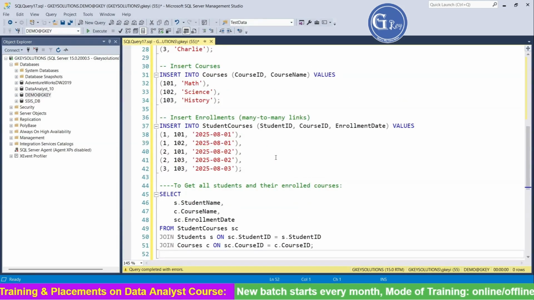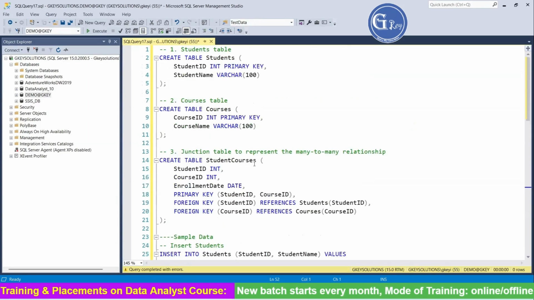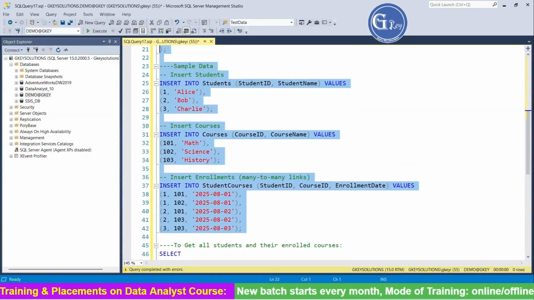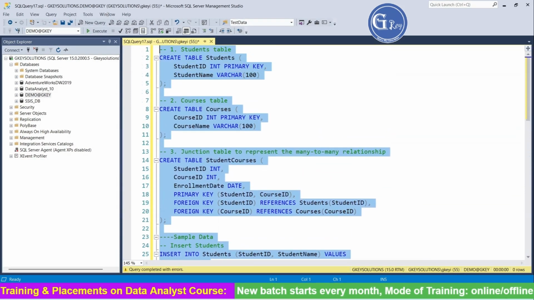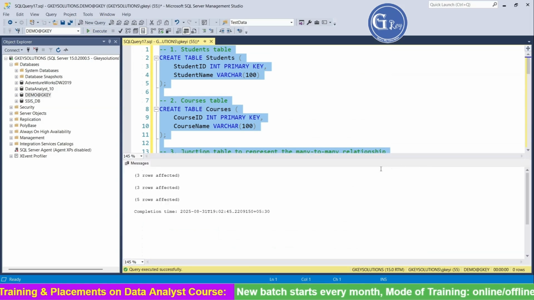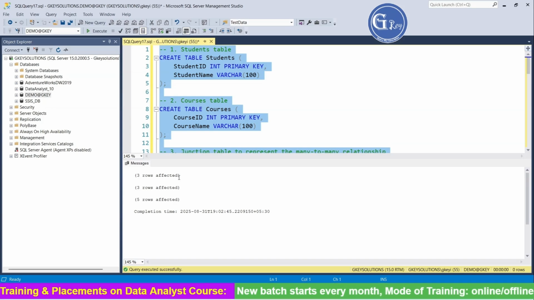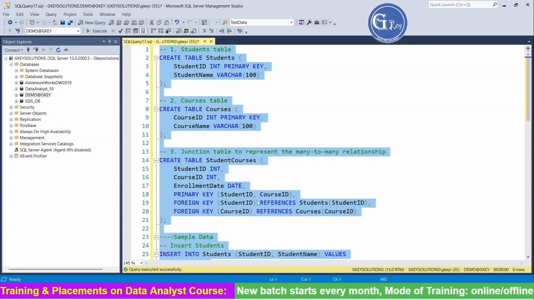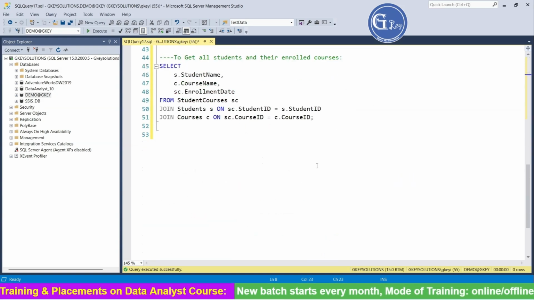Oh, we did not create the tables and the scripts over here. We just execute all these things. Why? Because we have to create the tables and run the scripts, then we have to execute this query. Okay. 3 tables have been created; in the first table 3 records have been inserted, in the second table 3 records, and in the third table, that is student courses, 5 records have been inserted. Let's check the query now.